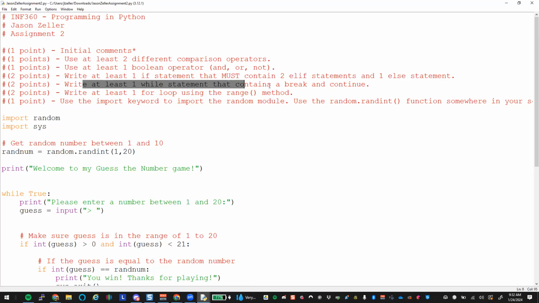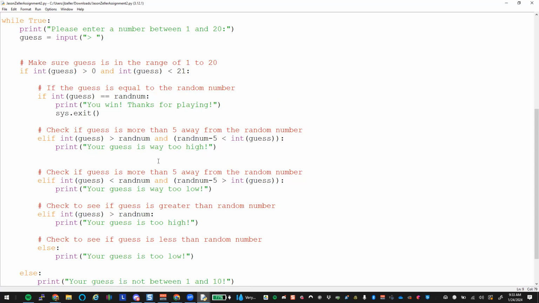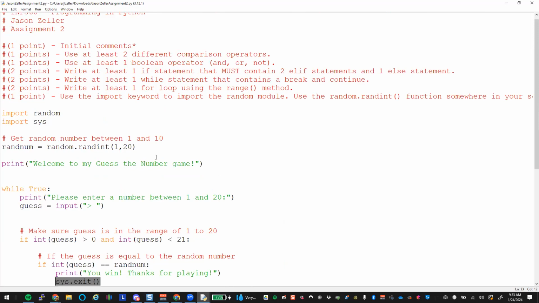We at least have our while statement, but we need at least a break and a continue. All right, so in what condition would we hit here that we could use a break inside this while loop? What's that? If they win, right? We have it go ahead and just end the program right then and there. But we might want to add a break in there. And they could keep going through.